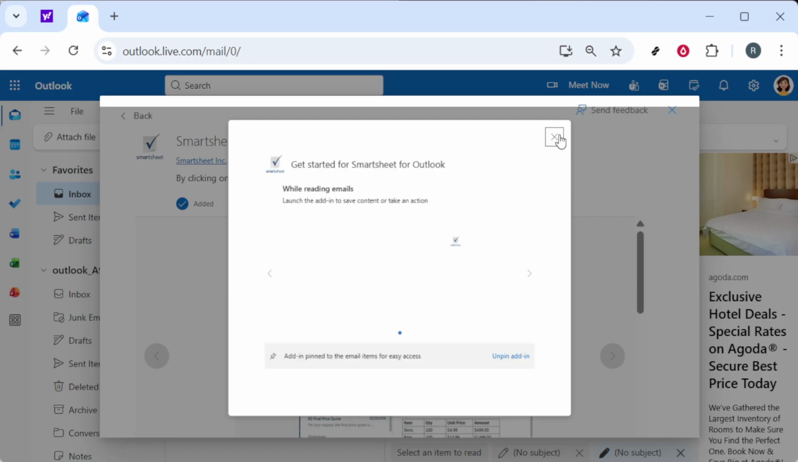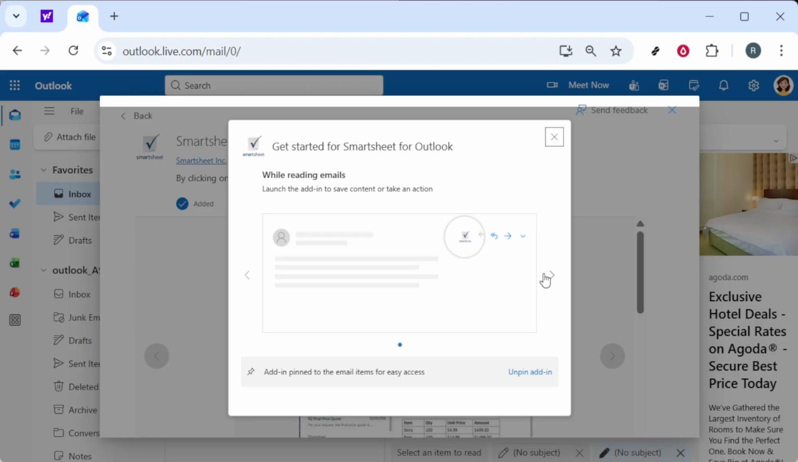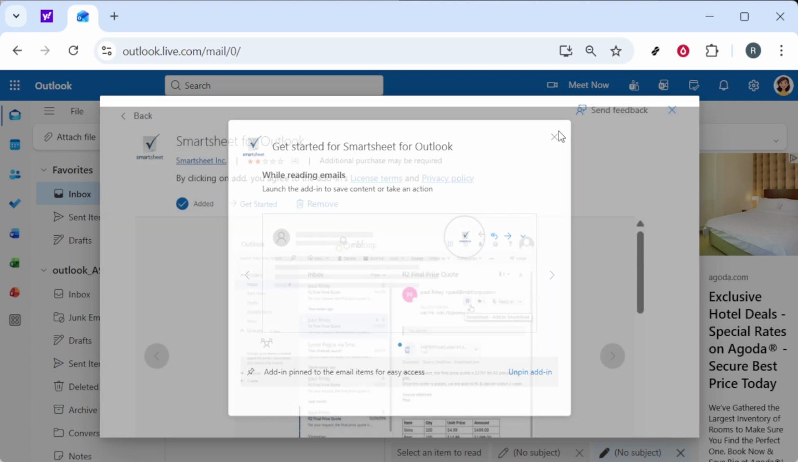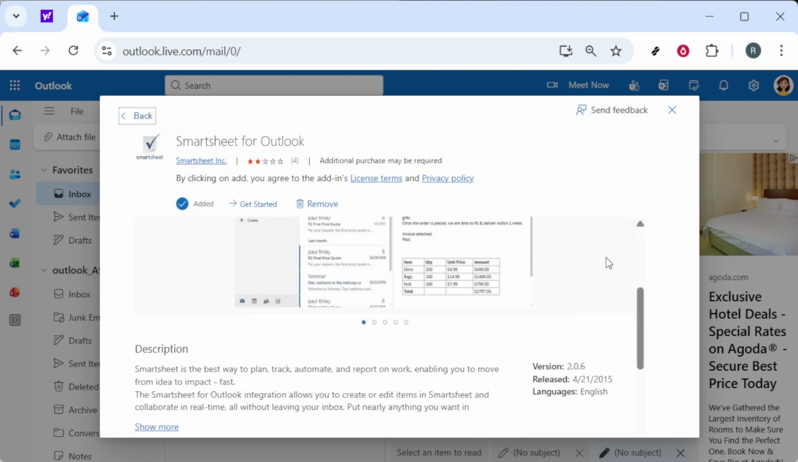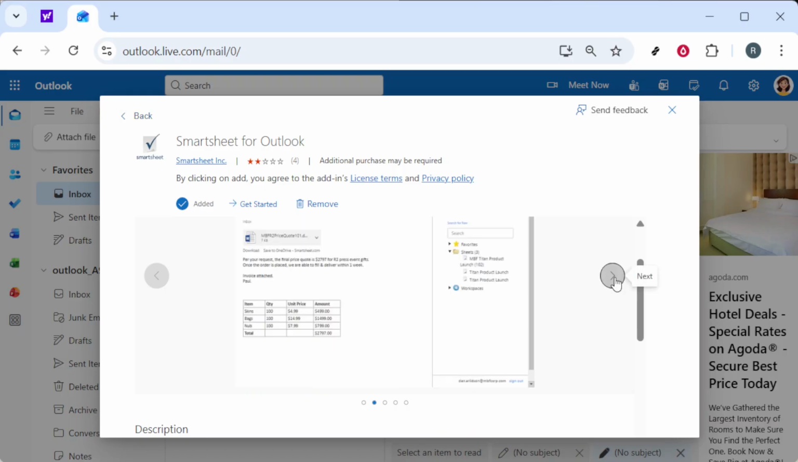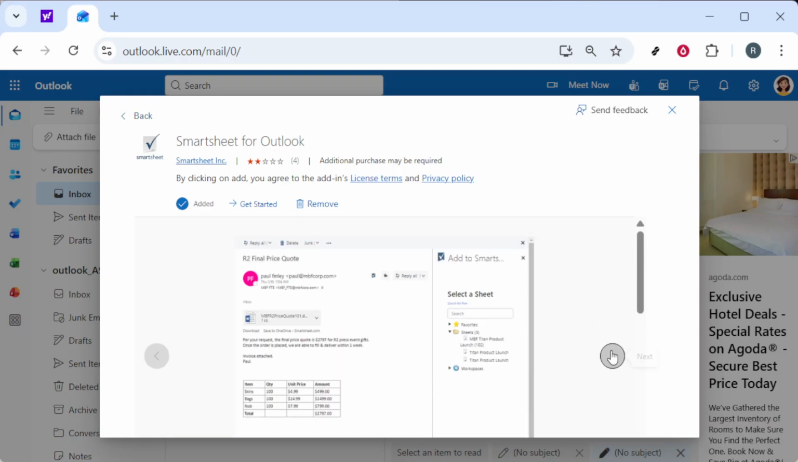That's the core setup. A quick tip: the first time you open the add-in from a message or calendar item, you may be prompted to sign in to your Smartsheet account to link the two services. Also, if you're using a work account, note that your admin might control which add-ins are allowed. If you don't see Get Add-ins or can't install it, reach out to your IT team for permission.